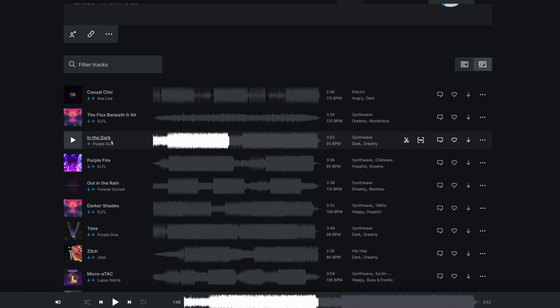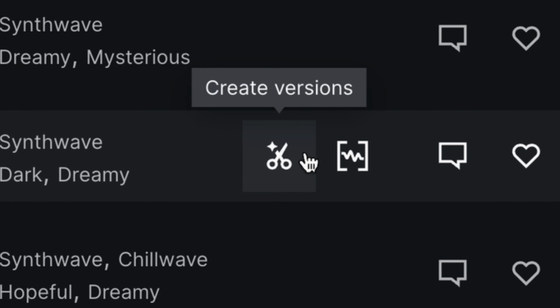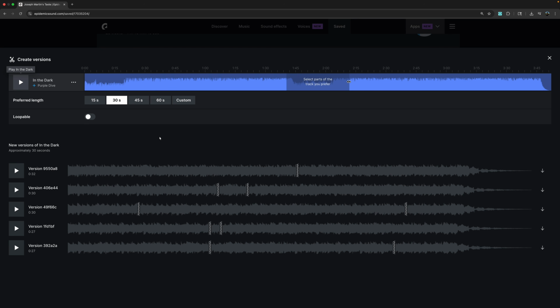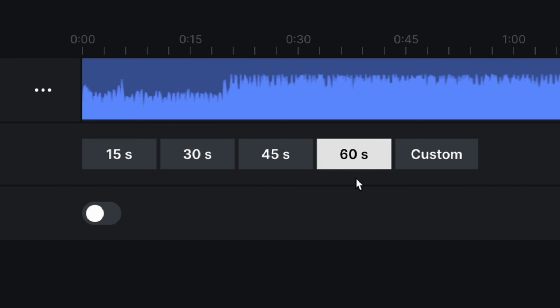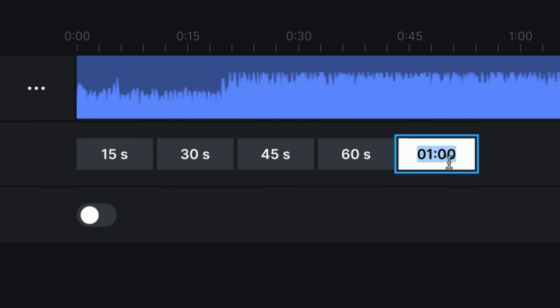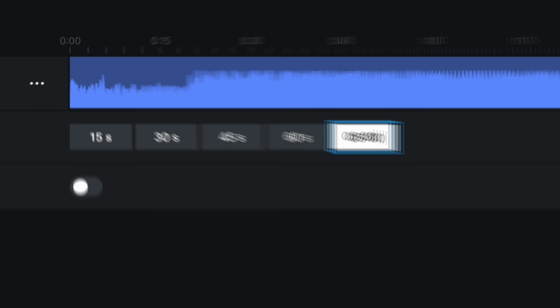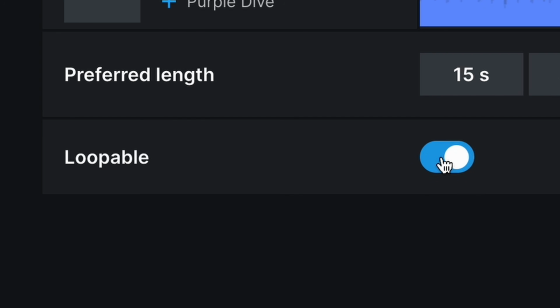Whenever you find a song that you want to use in your edit, go over here to the right of it and select Create Versions. This will open up a whole new interface where the AI will edit your track to match the length that you need for your video. Automatically, 30 seconds is selected, but you can also choose 15, 45, 60 seconds, or any custom range up to 5 minutes. And if even 5 minutes isn't long enough for you, maybe you're doing something super long form, you can make the tracks loopable.